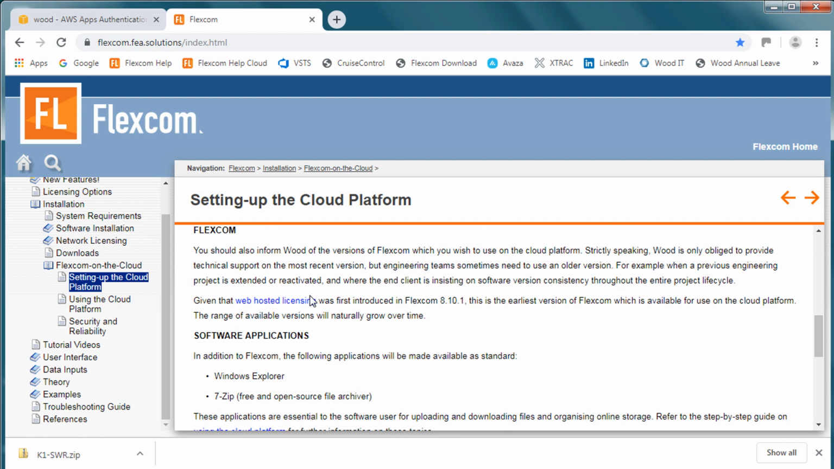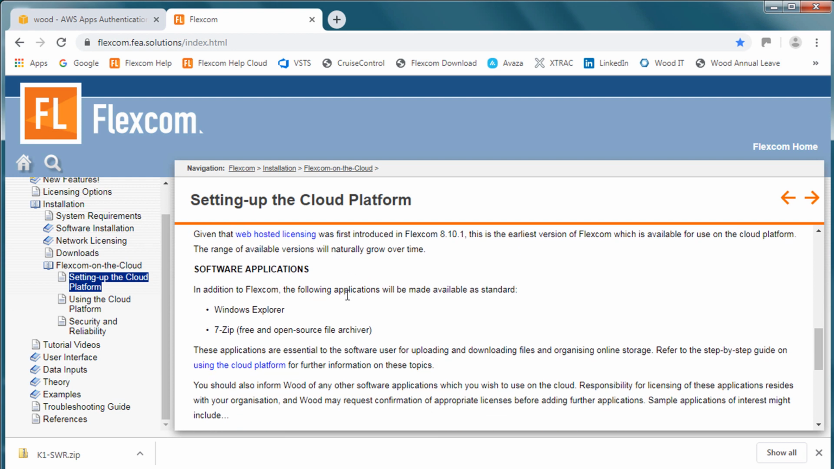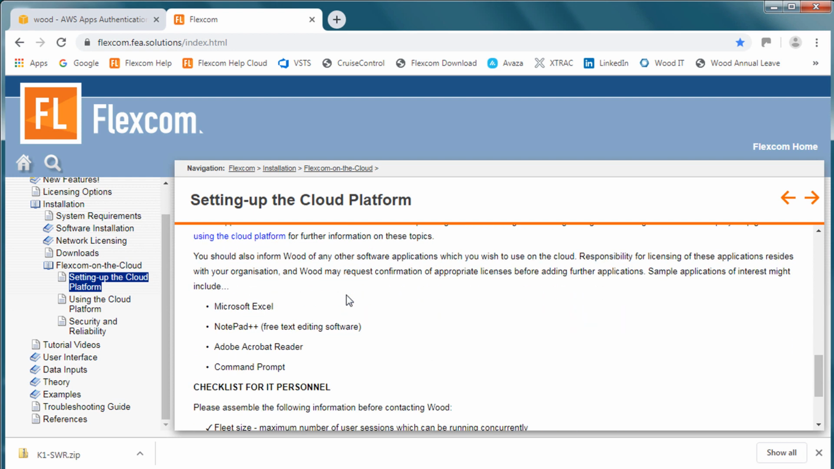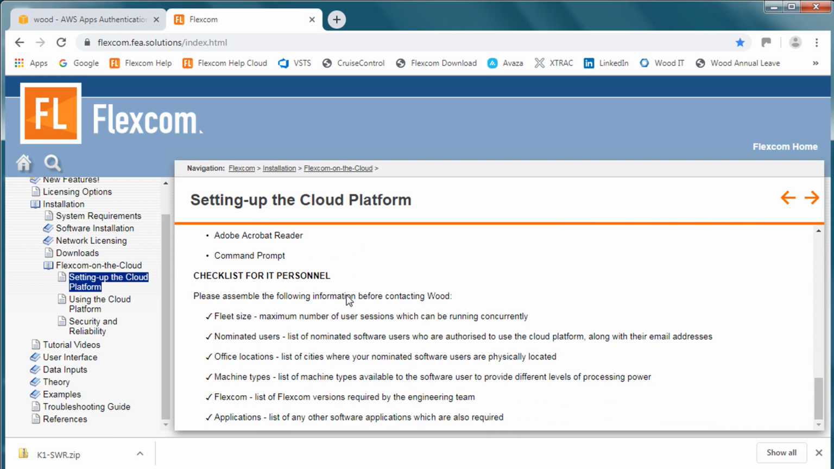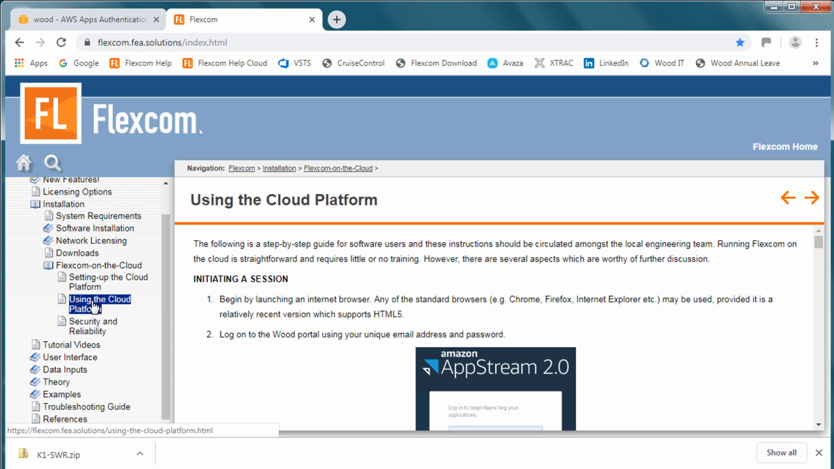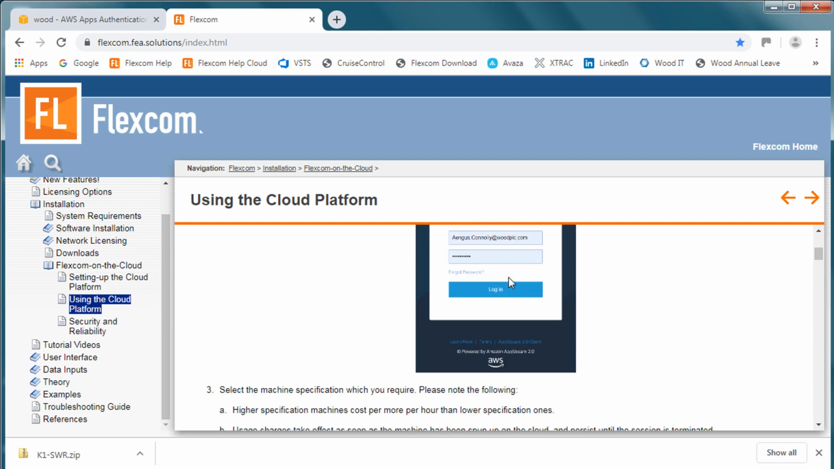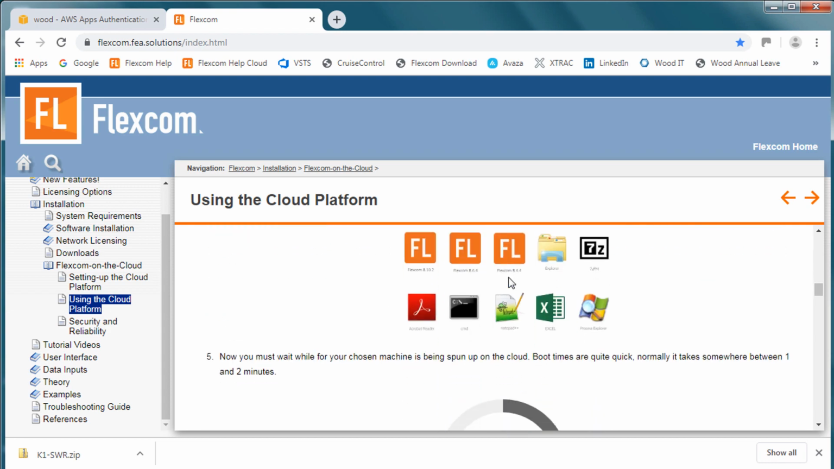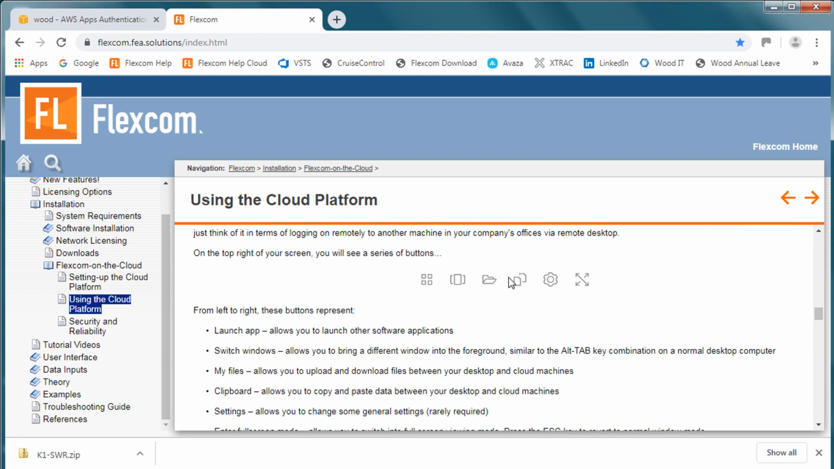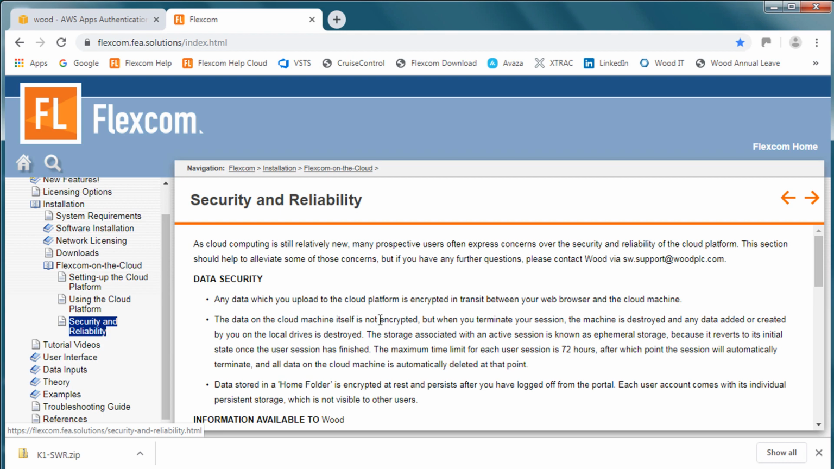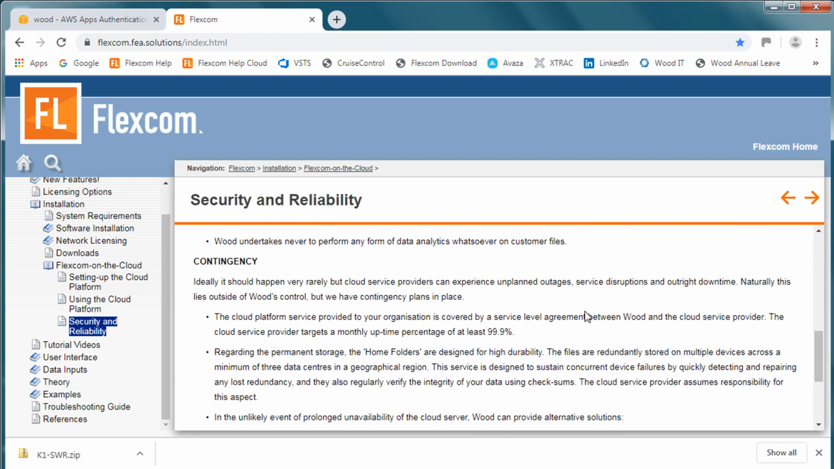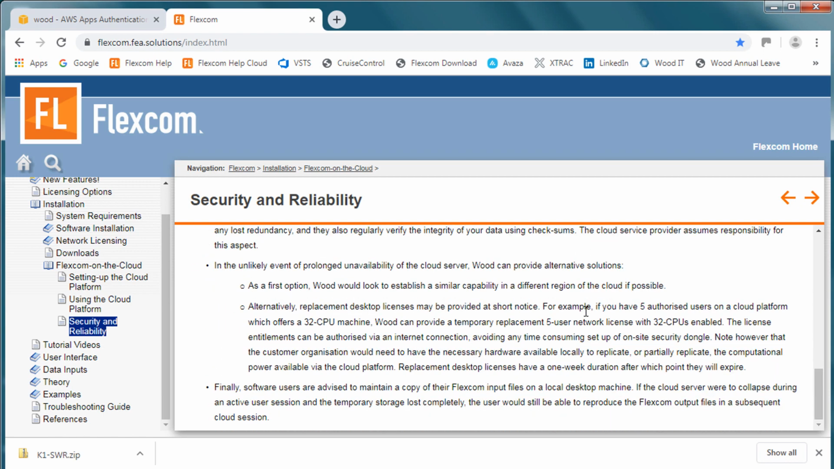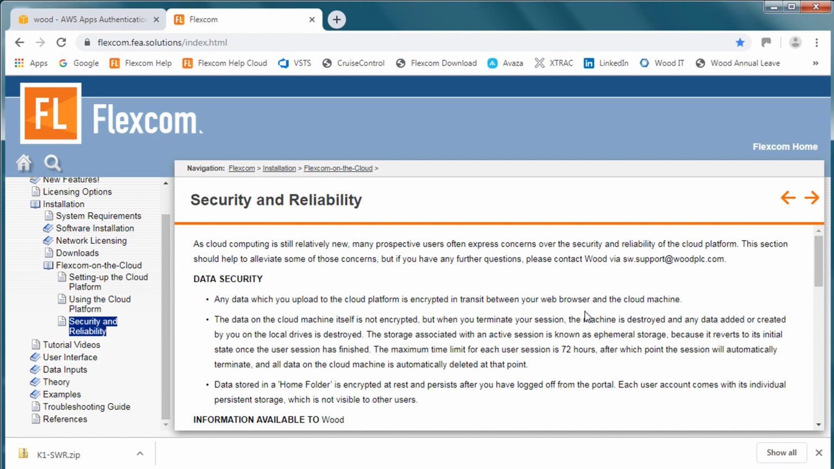And then you say what the list of software applications is that you want on the cloud platform. So there'll be Excel, some text editors, maybe Adobe Reader, Word, whatever you want really. This other one is the article on using the cloud platform, which is basically all the information I've just presented to you in the tutorial, just in written form, so as I said, it's a handy reference. And finally, there's an article just on security and reliability, to answer some frequently asked questions that users commonly have in terms of security and so on.